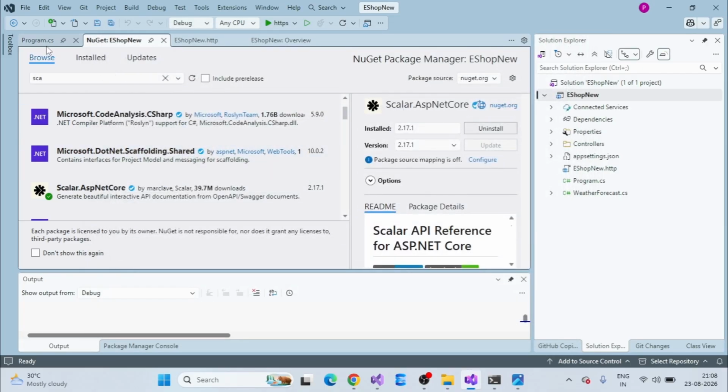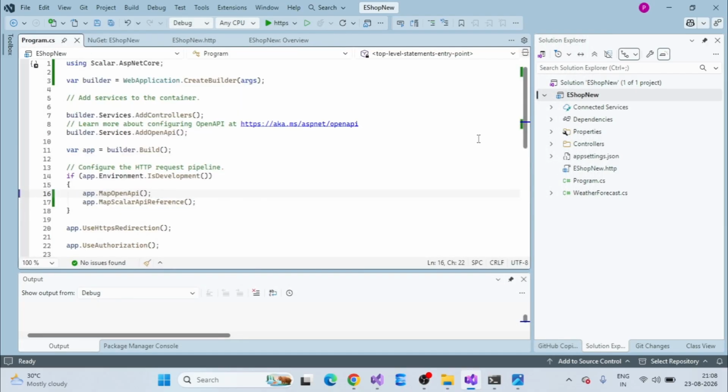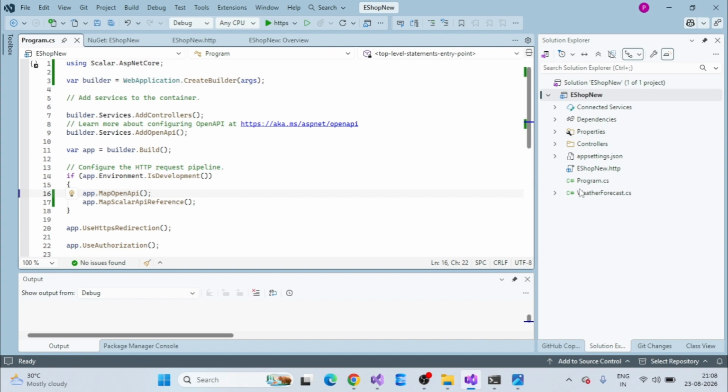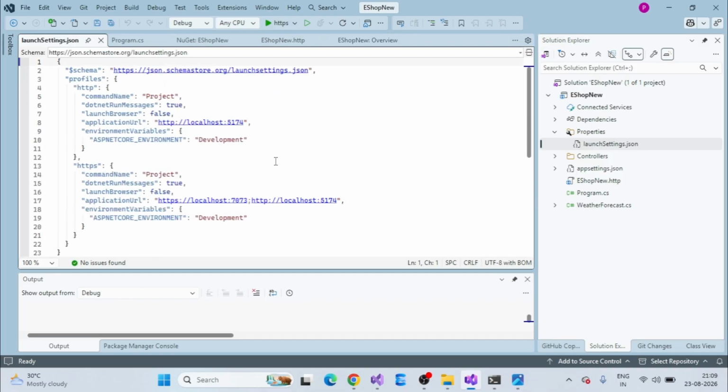I have already created the application. You can see this is the new Solution Explorer for .NET 10. The name of the project is EasyShop. Here are the project structure, dependencies and properties, which you are already aware of. Here is the launchSettings file. It is not for the connection string; the launch settings specify which port you are going to run.